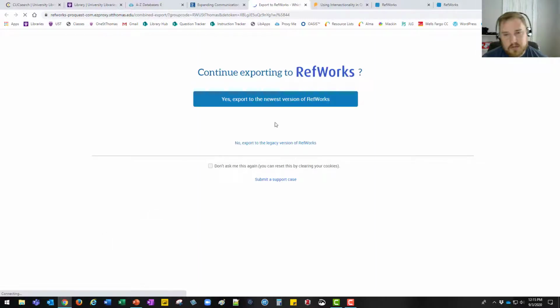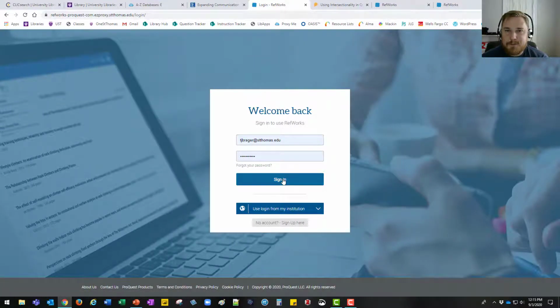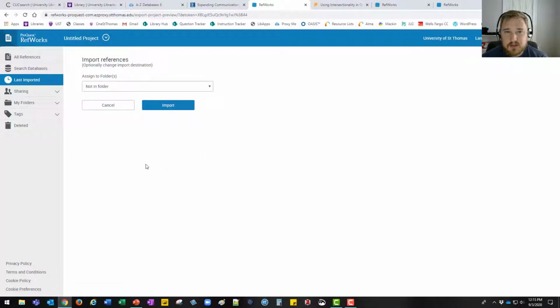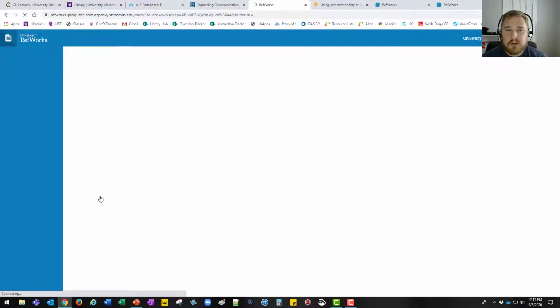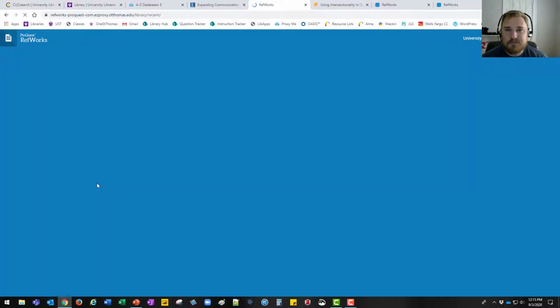And it's going to say, are you using the new or the old version? I'm going to check this box so it stops asking me every time. Looks like my computer's going a little slow here, but I clicked yes, and it should send it in. Sometimes when you go into RefWorks for multiple databases, it makes you sign in again, so that's why I'm seeing that. Again, I'm not putting it into a folder. Okay, so it sent that one in.